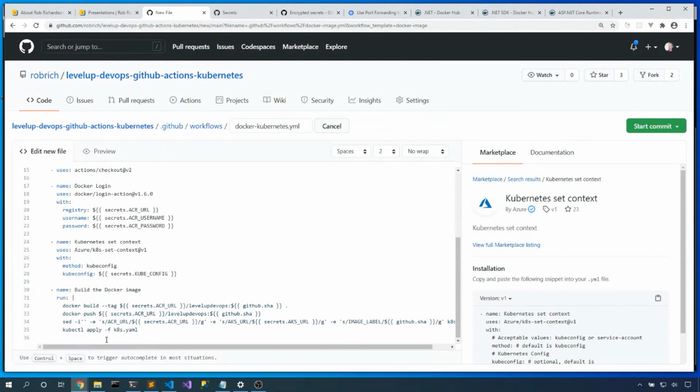Great. So now our build is doing exactly that. Docker build, Docker push, kubectl apply after we get all of our secrets into place in that Kubernetes YAML file. To be able to Docker push, we log into our Docker registry, in this case, Azure Container Registry. And to do a kubectl apply, we log into our Kubernetes context.